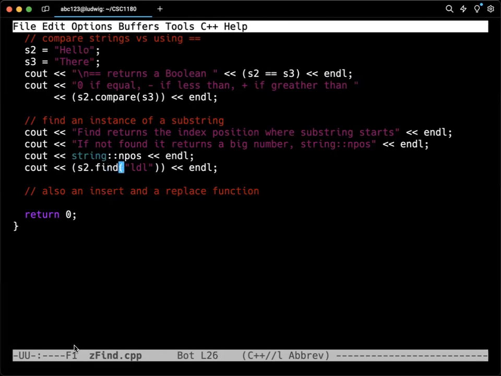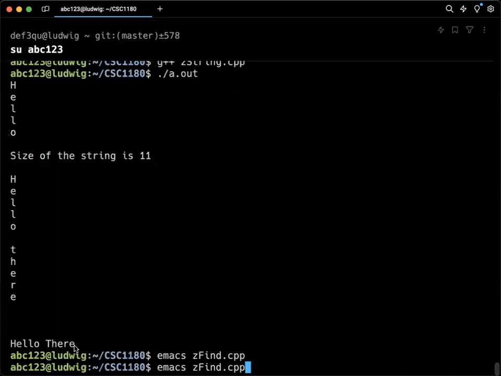So I've got here S2 is equal to hello. If I do a find on this "ll", it should return that it finds it at position 0, 1, 2. The second position is where it starts. Let's do that one first and just see how that looks. If it doesn't find it, things get a little weird.